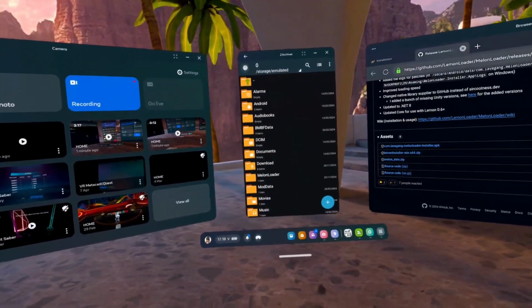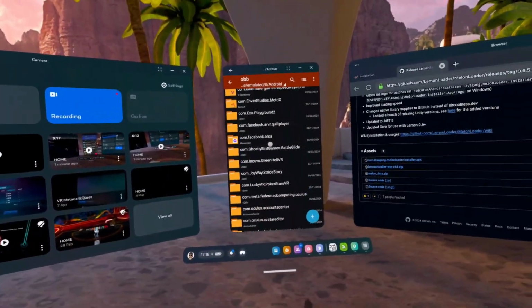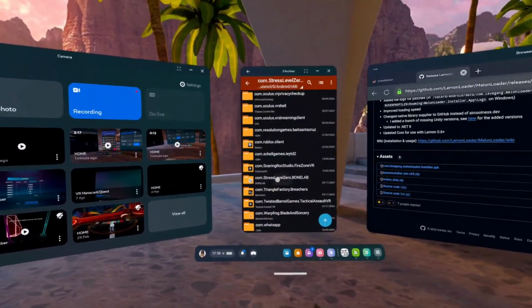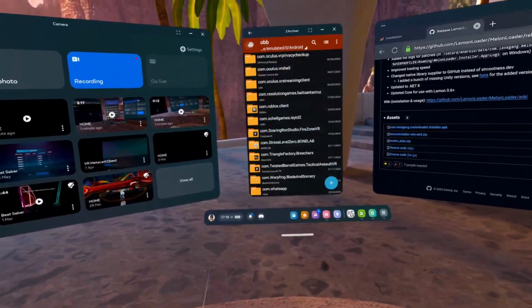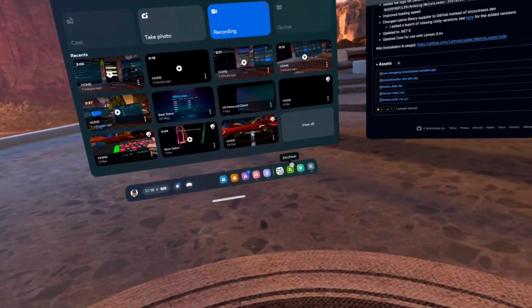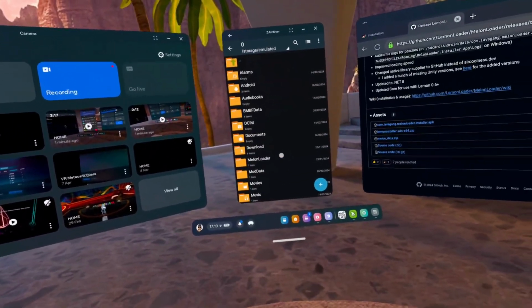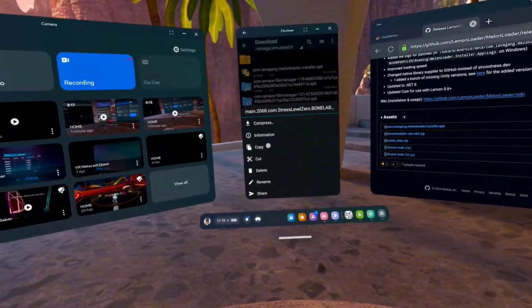Find your OBB folder, just make sure that the OBB folder for BONELAB has been created. Just scroll down, and there you go, it's been found. If you open it, there are no OBBs in here, but that's fine, we backed up the OBBs. So just go to where you found your OBBs, which I did in my downloads. So I would go to downloads, and these are the OBBs.